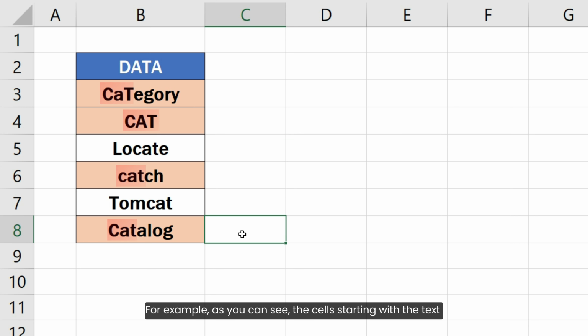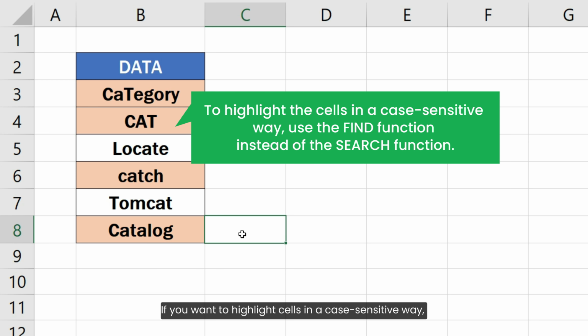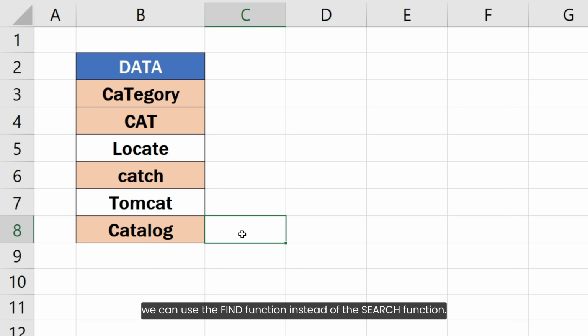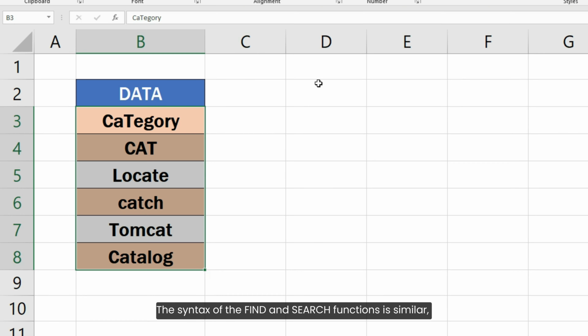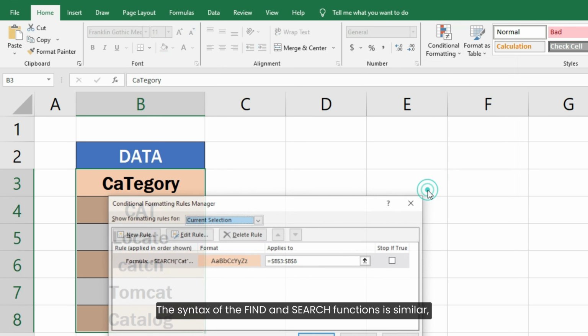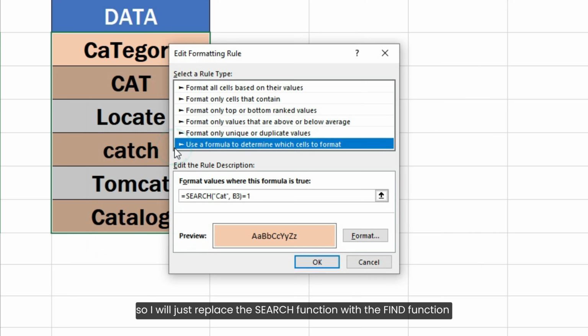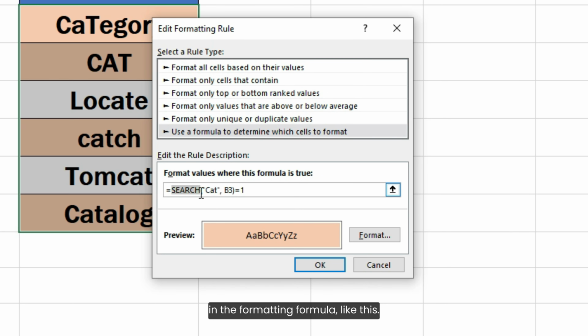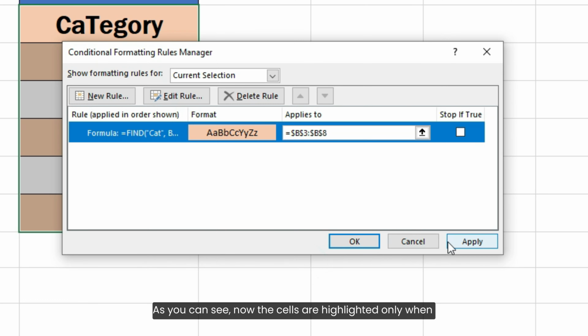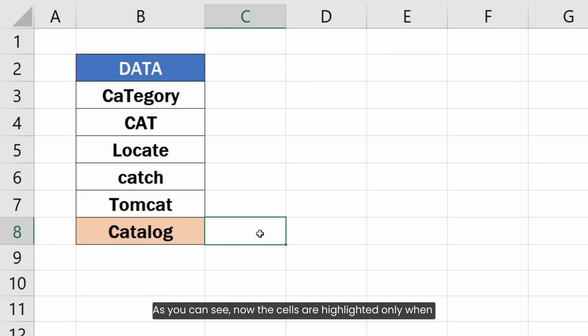For example, as you can see, the cells starting with the text in lower, upper or mixed cases are all highlighted. If you want to highlight cells in a case sensitive way, that is, highlight cells only when the case of the substring also matches, we can use the find function instead of the search function. The syntax of the find and search functions is similar, so I will just replace the search function with the find function in the formatting formula like this. The rest of the settings will remain the same. As you can see, now the cells are highlighted only when they begin with the given substring including case.